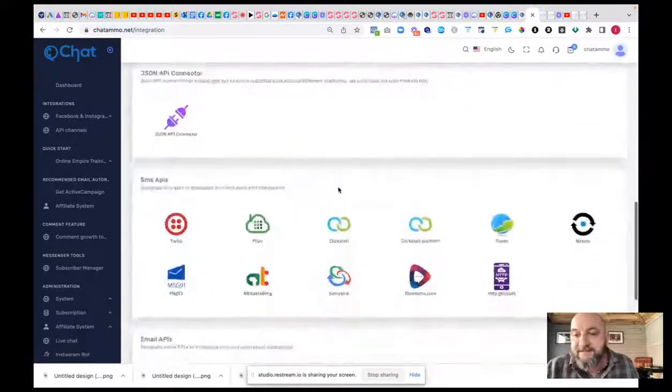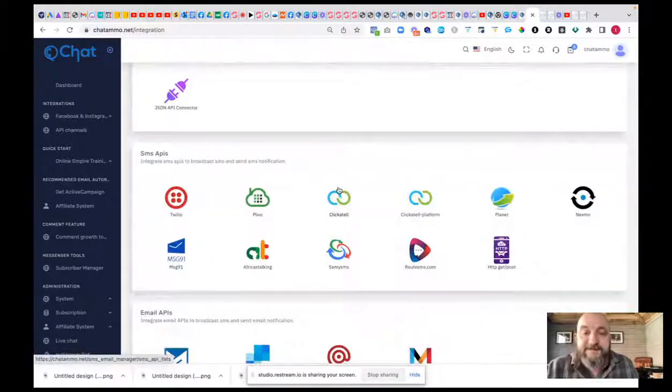Next, we've got the SMS APIs. This means that you can get the best deal for your SMS, no matter where in the world you are. So we've got Twilio, Pivot, Clickatell Platform, Planet, Nexmo, MSG91, Africa's Talking, Semi SMS, Root SMS, and we also give you the option to join your own SMS system in here as well.